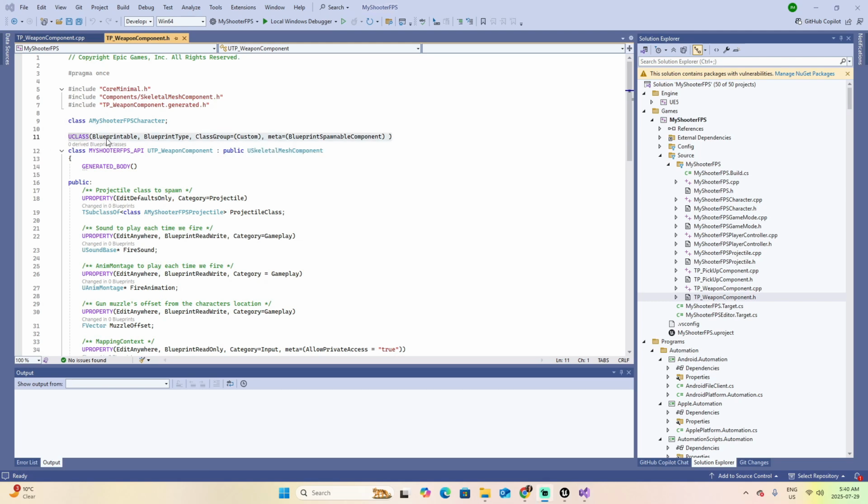Let's remember some of the parameters defined in the U class. Blueprintable makes the class usable as a parent class for blueprints, and you can create blueprint subclasses based on this C++ class. BlueprintType allows variables of this class type to be exposed to blueprints. For example, if you have a UPROPERTY with this class as a type, you can select it in the blueprints.